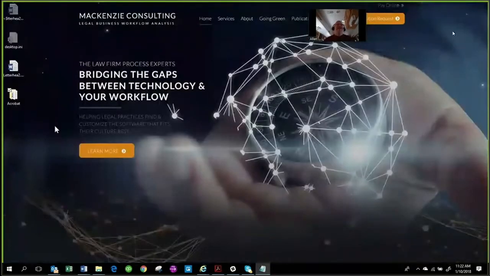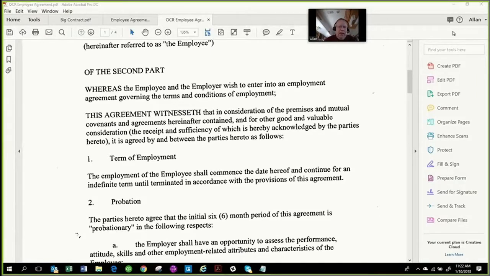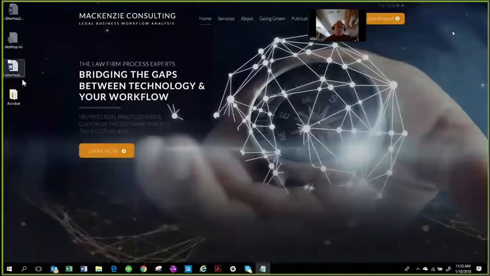All right, so let's see if I've got my document on here. And what am I looking for? Let me refresh. I have two different screens, one that you can't see here. And so I am looking for the OCR employment agreement, and I'm hitting refresh. Nope, it's just not coming up yet. So let's see if I have that in. I think I do have it in my folder, because I've done this multiple times already. So let's go into my folder.